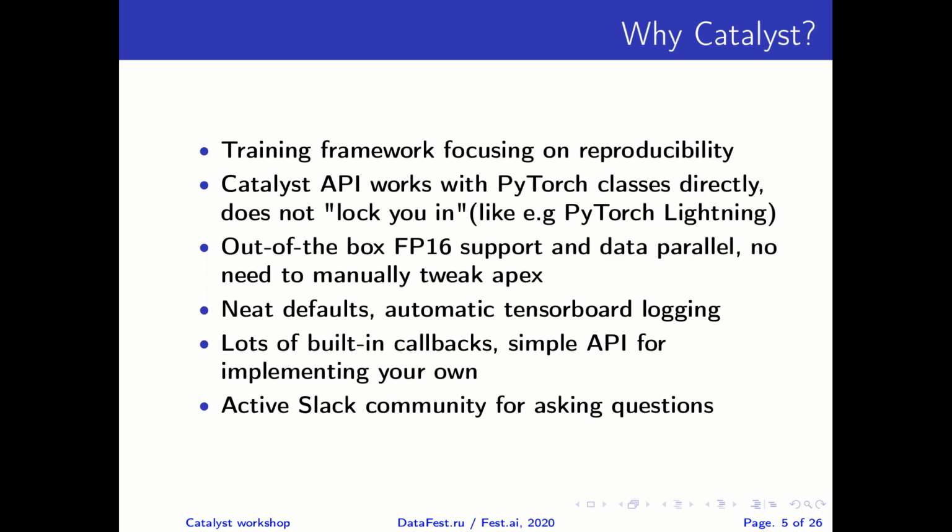The one thing that I really like about the API of Catalyst is that it works with PyTorch classes directly, so you don't need additional abstractions. So for example, in PyTorch Lightning you have to extend their own version of the PyTorch Lightning module, which I personally kind of dislike, because it has a feeling of locking you into their framework. So for example, if I take something from any GitHub project or whatever, then I would have to first think, how do I convert it to a PyTorch Lightning module? And this is something that I kind of disliked.